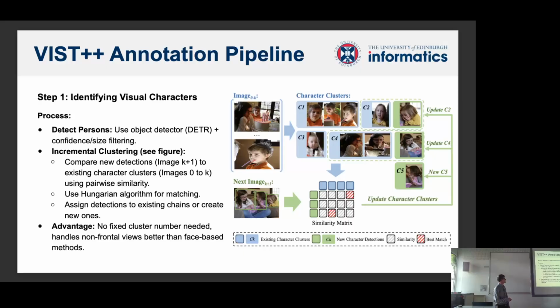And then a new image comes in. Again, we find all the persons using an object detector. And then we compute similarity between these new characters, or their pixels, really, and the clusters that we already have. And we use a standard mapping algorithm called the Hungarian algorithm to map the new characters optimally onto the existing characters. And so we add them to our set of characters. And we keep going until we've processed all the images.